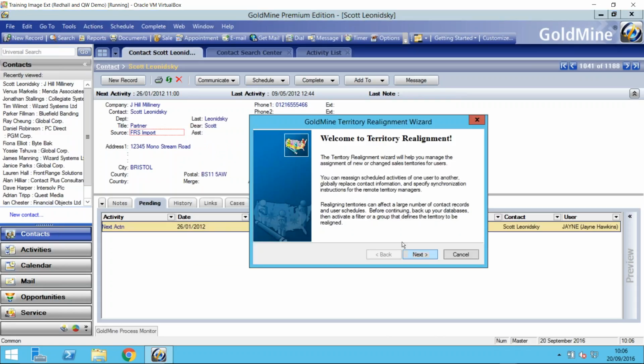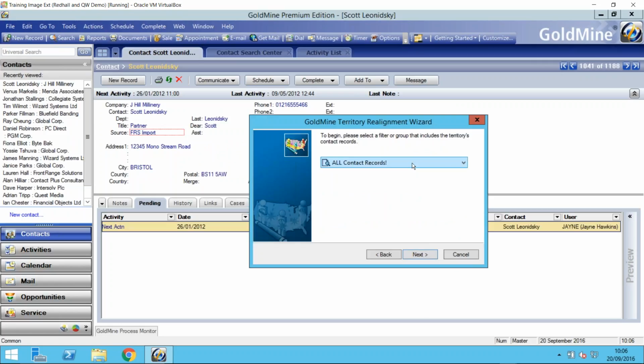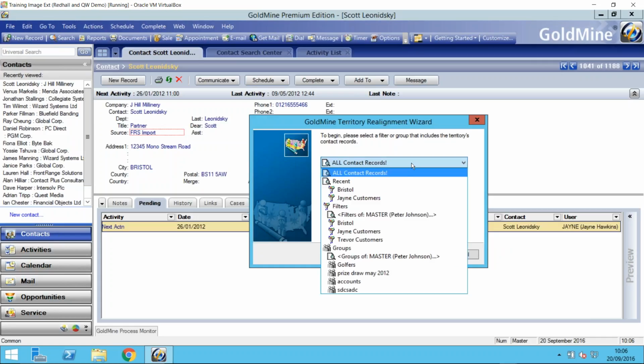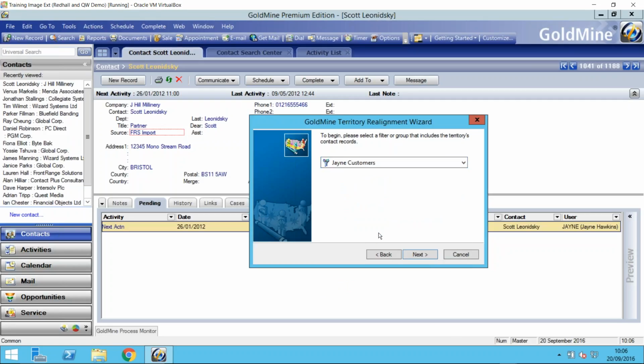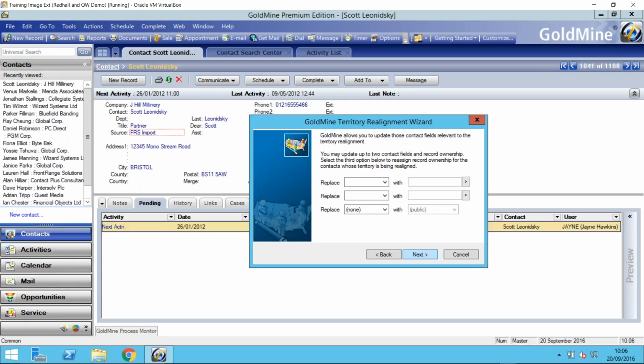So welcome to the Territory Realignment Wizard. It's just going to confirm what I've said. And the first step is, well, what records are we working on in our GoldMine database? The default is all contact records, but I previously created a little filter here of all of Jane's customers. So I'm just creating a filter where salesperson equals Jane.